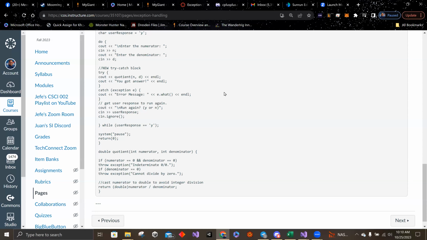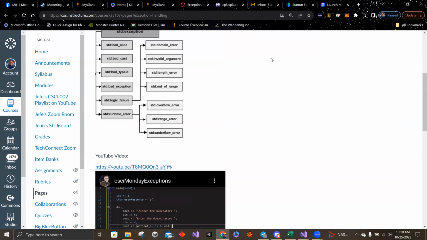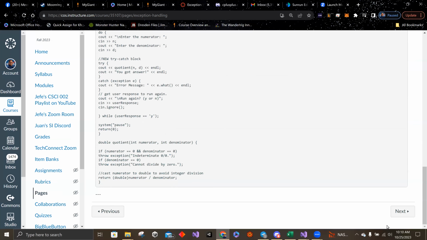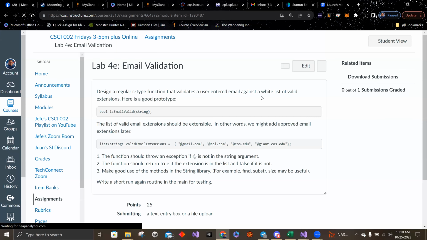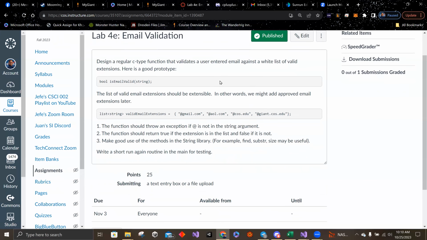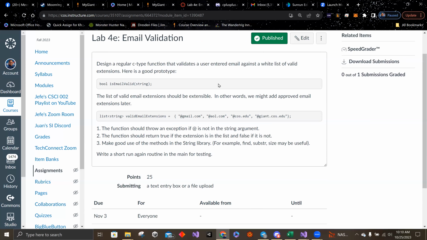You had another lab in here I want to go take a look at with you. Your next lab. Next. Design a regular C-type function that validates a user ID and an email. It's a whitelist of valid extensions.